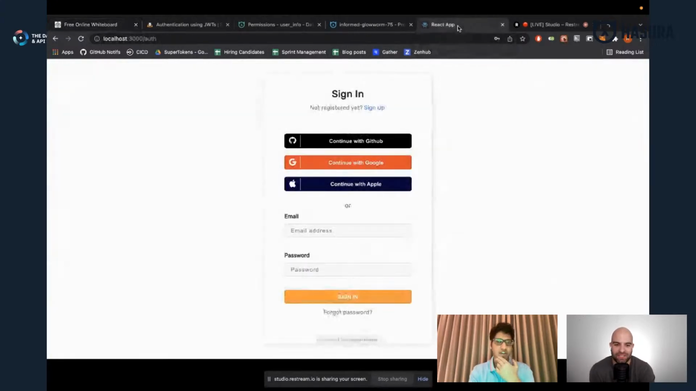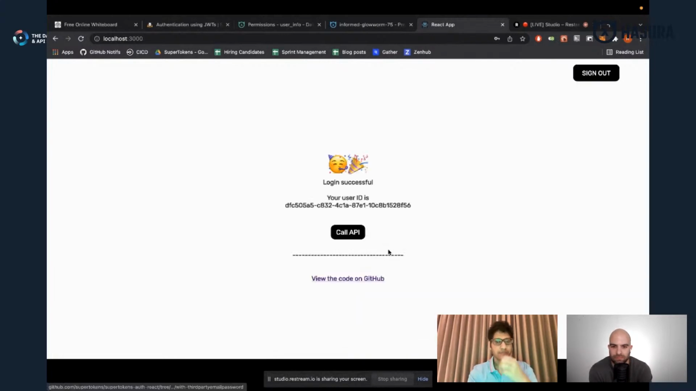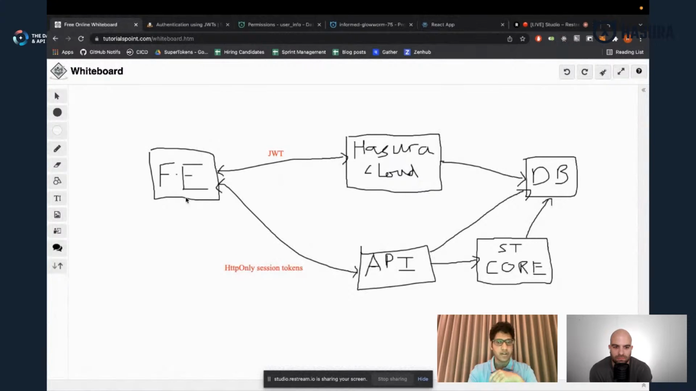This is the finished demo. You all see this login screen. I'm just going to quickly log in, and we have a session. So right now, I have a session between my front end and my API layer.